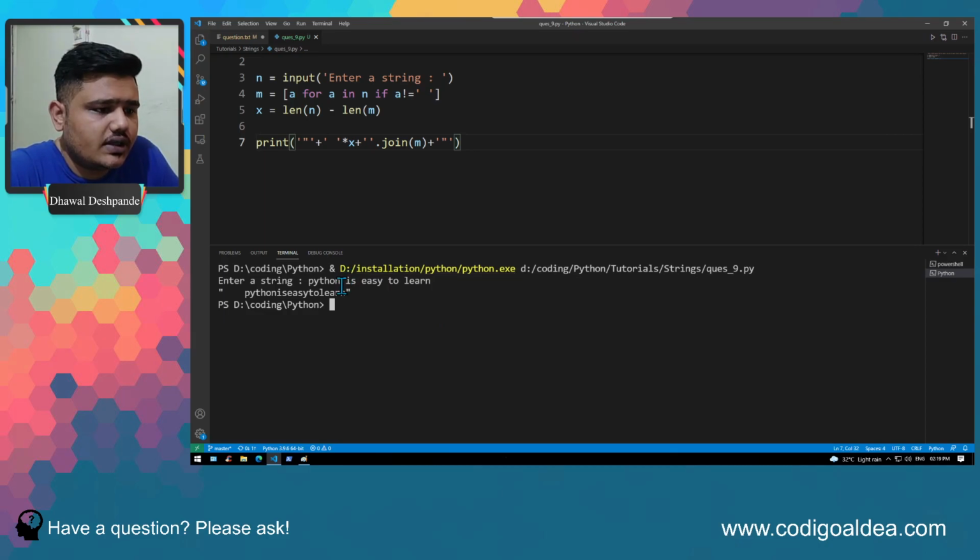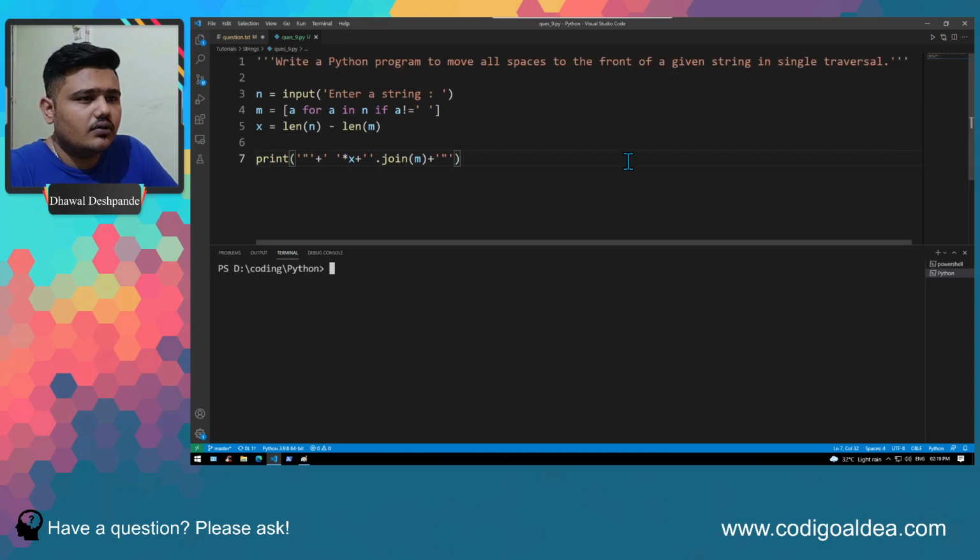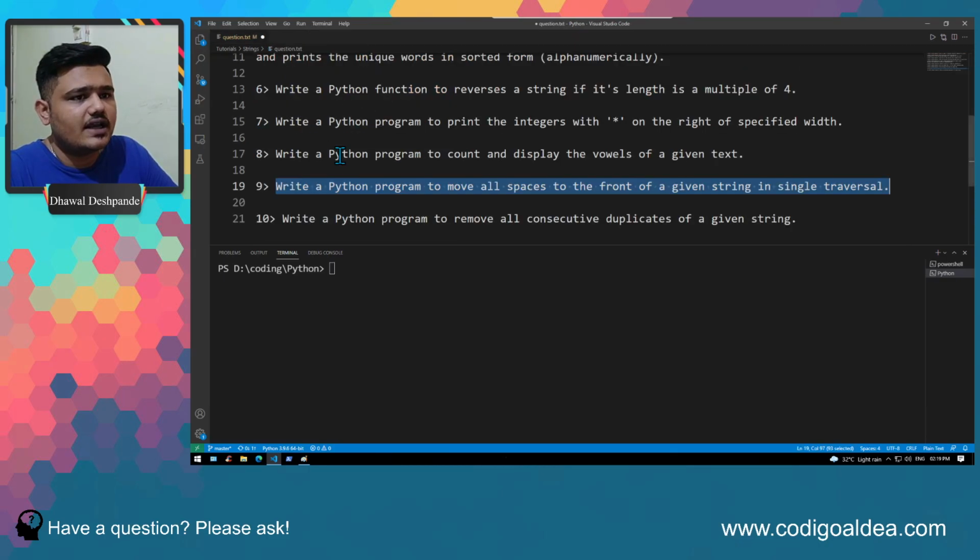So here we can see we have 1 white space, 2, 3 and 4, right? Here we can see that there are 4 white spaces that have been added in front of our string, and after that we have the whole character set of the string, right? So we have made a small program for this particular question as well. So moving on to the next question, that is our last question.